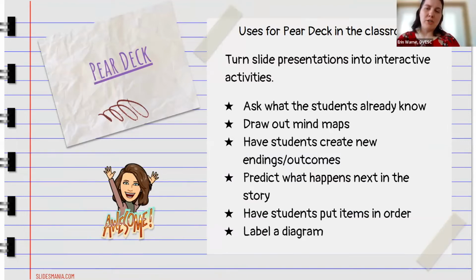So Pear Deck can be used to turn your slide presentations into interactive activities. So again, you can ask what the students already know about a subject or a topic. Pear Deck can be used to draw mind maps or have students create new endings or outcomes to stories. You can also use Pear Deck to predict outcomes of what will happen next. Students can use Pear Deck to put items in order, label parts of a diagram.